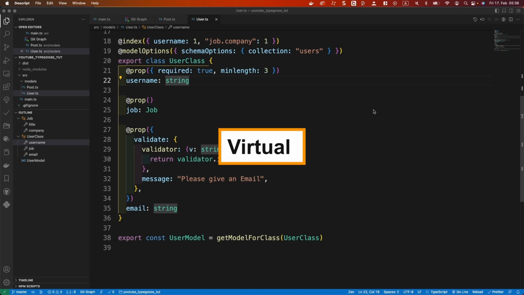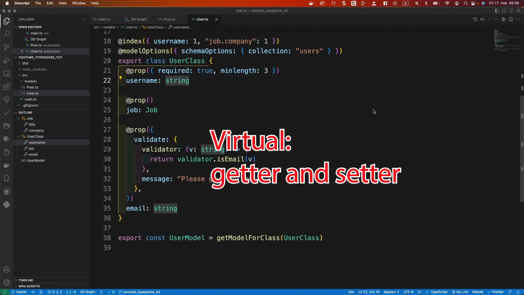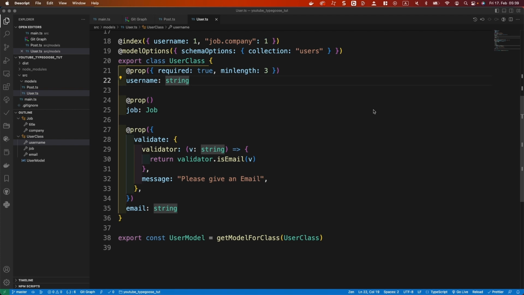Now let's talk about virtuals. A virtual is a property that is not stored in MongoDB. Virtuals are typically used for computed properties on documents. Let's come back to our example. Imagine we have a property called summary, which briefly describes the user. The virtual usually has a getter and setter. Getter is for read and setter is for write.